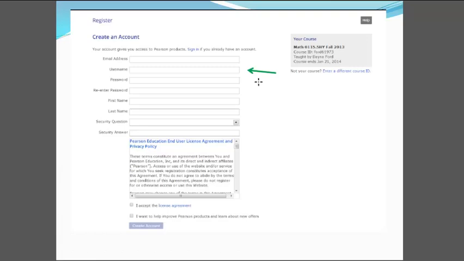Make sure that you know your username and password to your email account in case you forget your username and password here. Enter your username. I always suggest that it's your email address. Sometimes that's not available, but if it is, go ahead and use it. Then you'll enter your password. Make sure that you know what your username and password are.